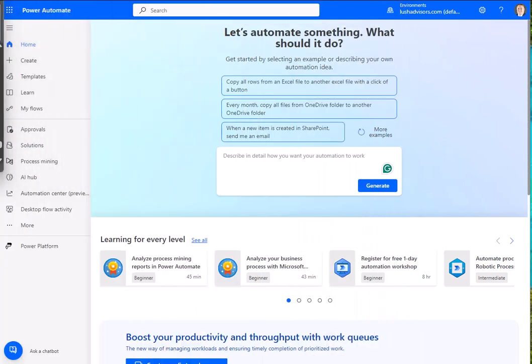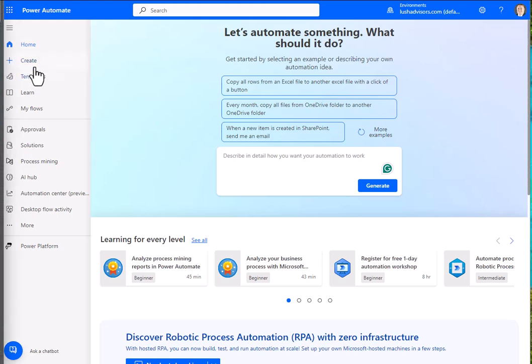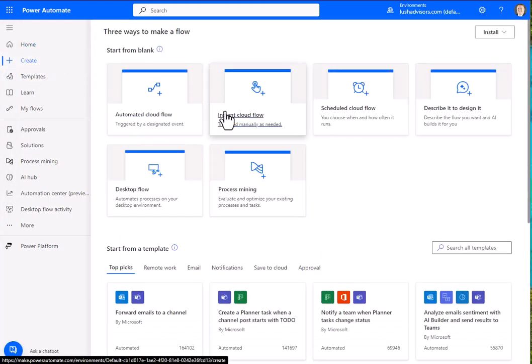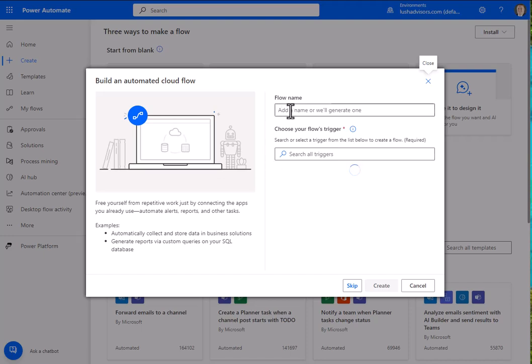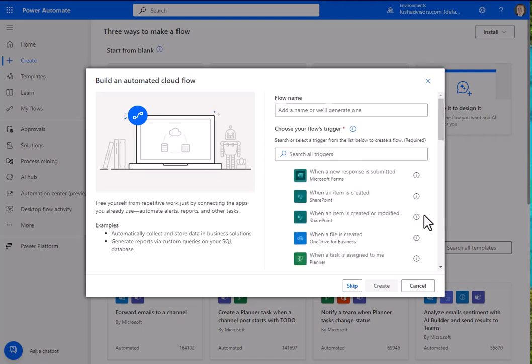Okay, so here we're going to do just what we said in the instructions. We're going to hit Create, I'm going to hit Automated Cloud Flow, and we're going to name it Email Capture. Now, I'm not going to name mine, but you'd type Email Capture and just hit Create. I'm sorry, you're going to pick a trigger. So let's do that together here.